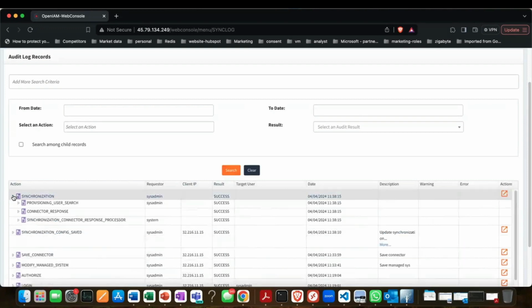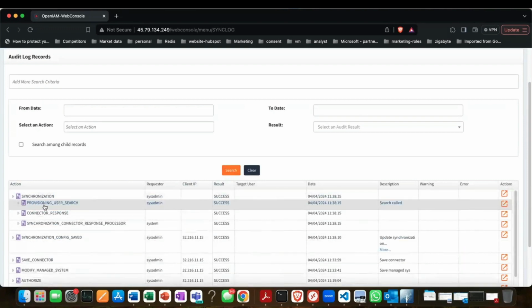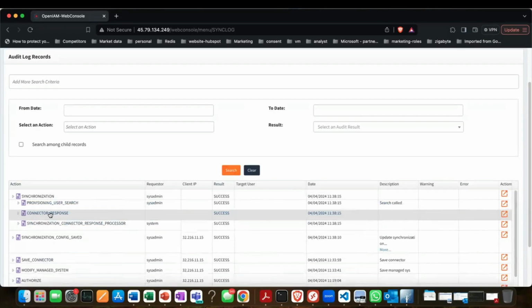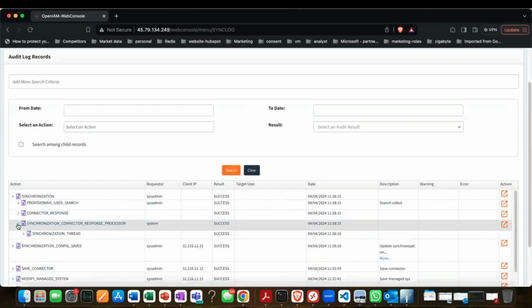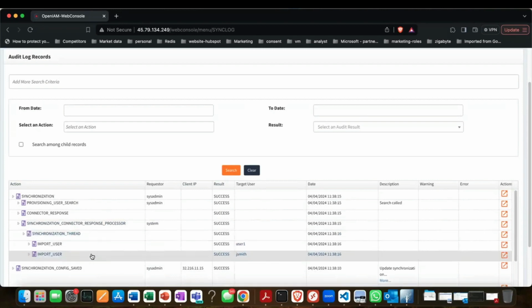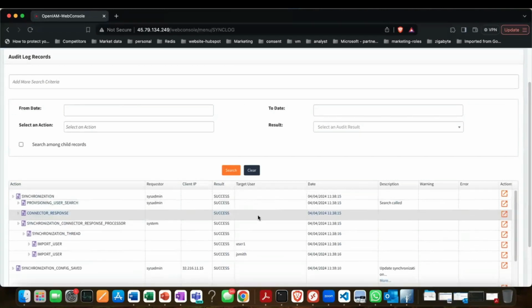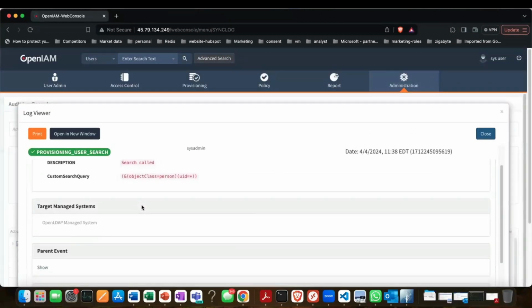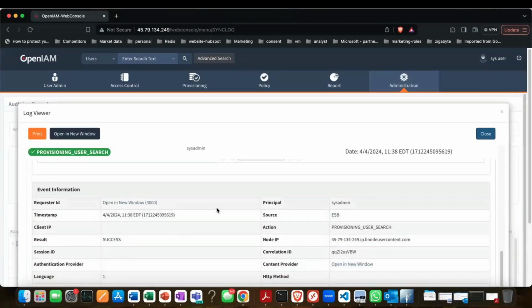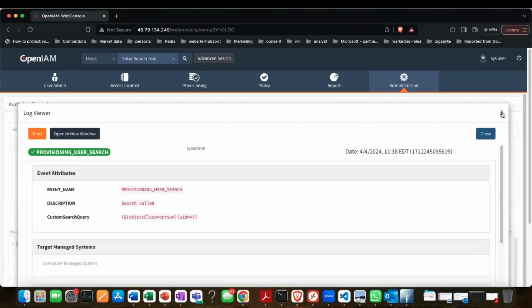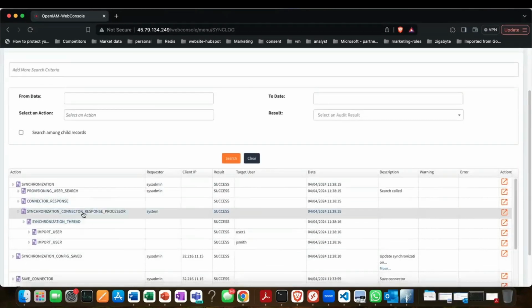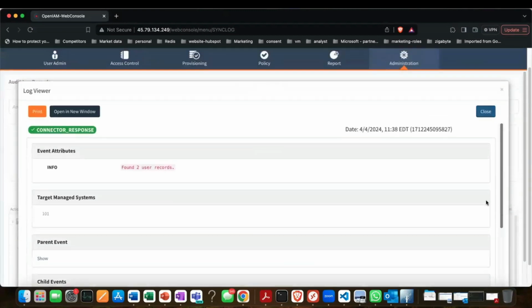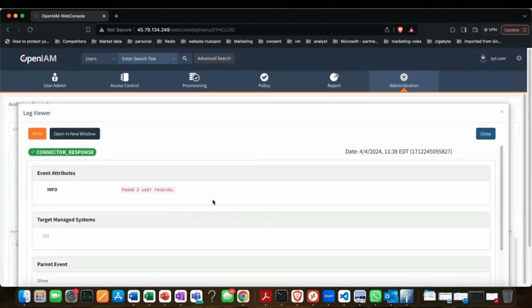It sees that the synchronization kicked in, and it sees that the search was called, got a connector response, and a thread was started, 2 users were imported in. If we look at this part, it's going to tell you some basic things about this query, and then it's going to start going deeper with each subsequent thread. The connector response found 2 records. This is the effect of that filter that was sent.